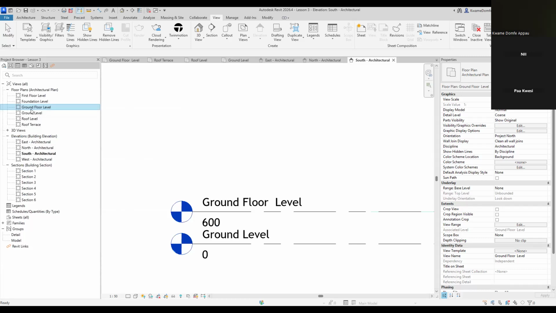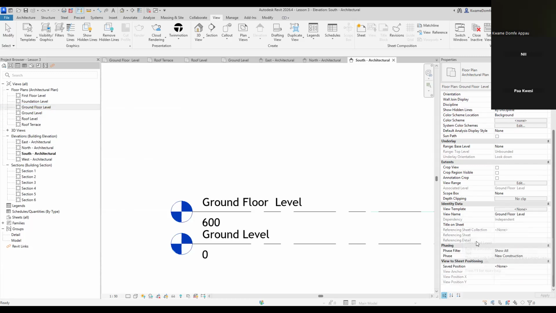But if you select the ground floor level and go to the properties palette and look at the identity data, you should see something we call associated level. You see it under extents here, associated level. You see that the associated level is what? Ground floor level.